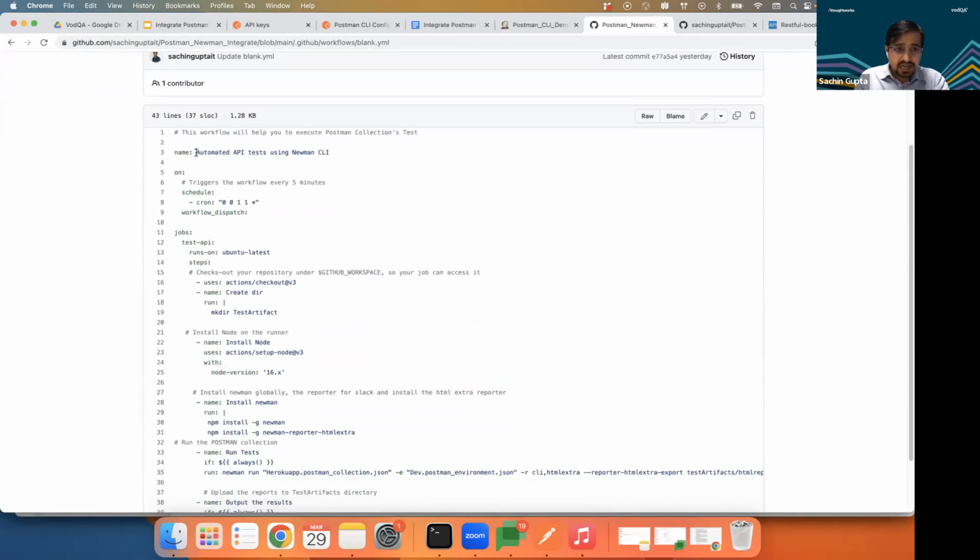First I have given the name: Automate API test using Newman CLI, and this is a cron job. I have changed the timing; it is not going to run daily. You can change the time so it executes daily, like at 6 o'clock in the morning, and you can set the time with the help of this cron job. And workflow_dispatch will help you execute the build manually.